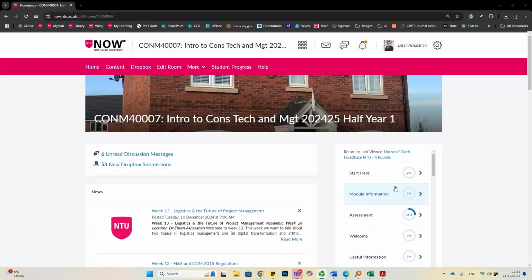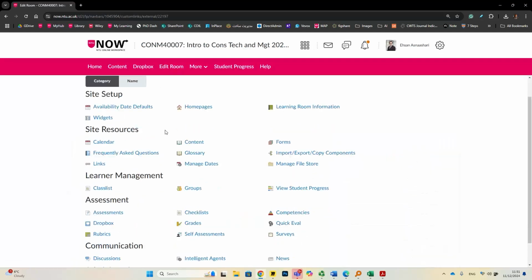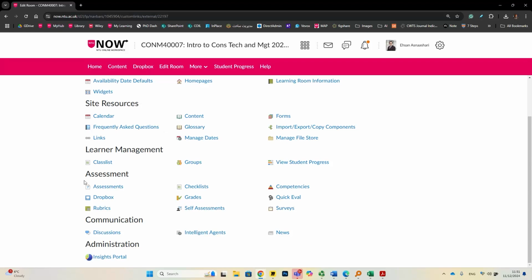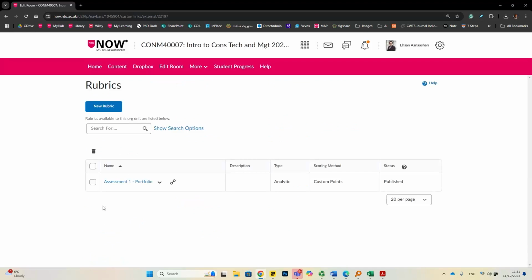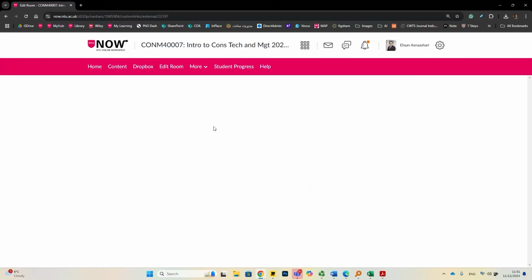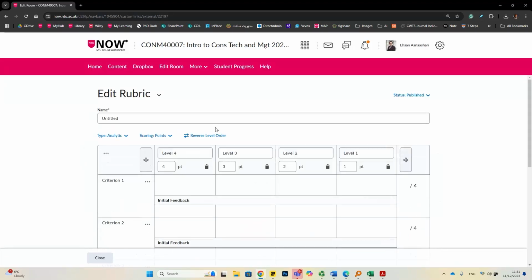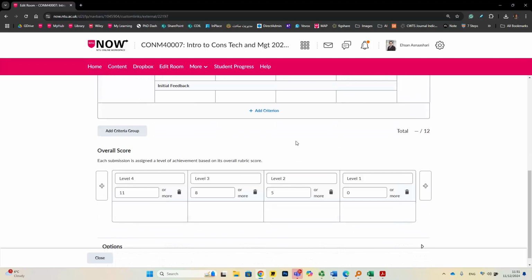All right, first thing you should do, you navigate to your module learning room. And now this is my module learning room, and then you click on edit room. So here under assessment group, you can find rubrics, this one. Click on rubrics, and then you click on new rubric because we want to create a new one from scratch. So click on this blue button, and here you get the interface.